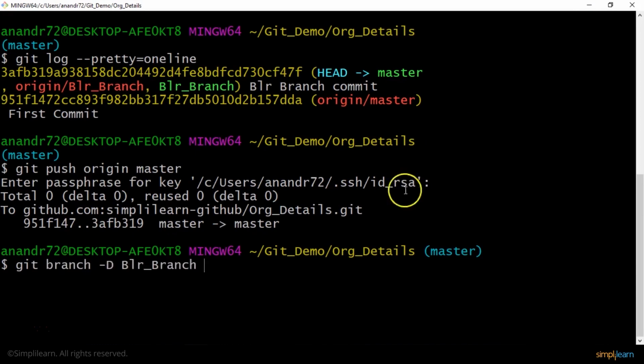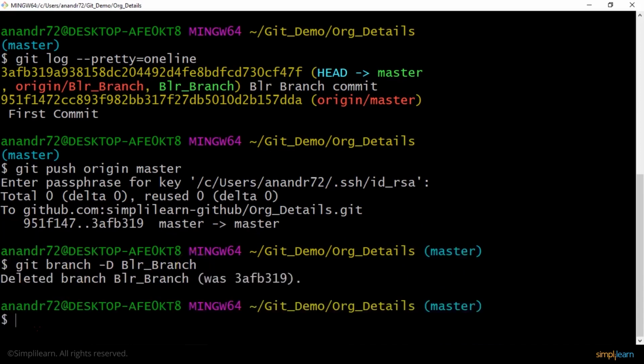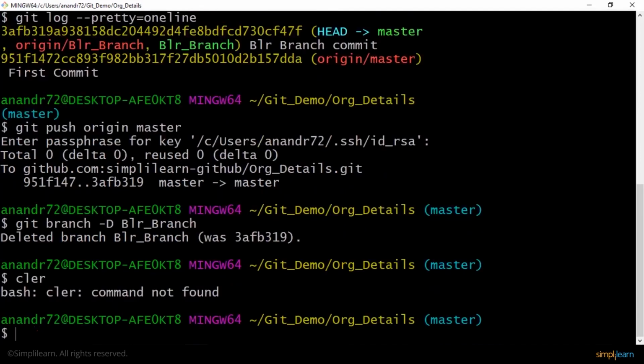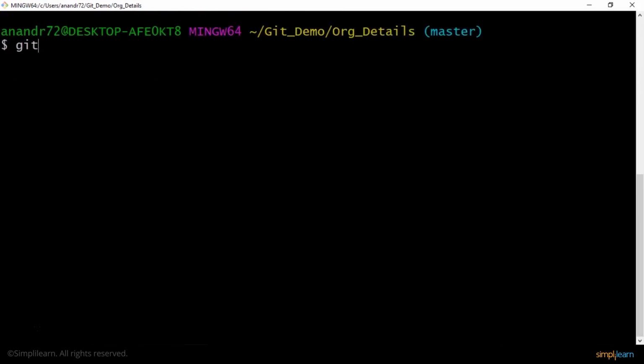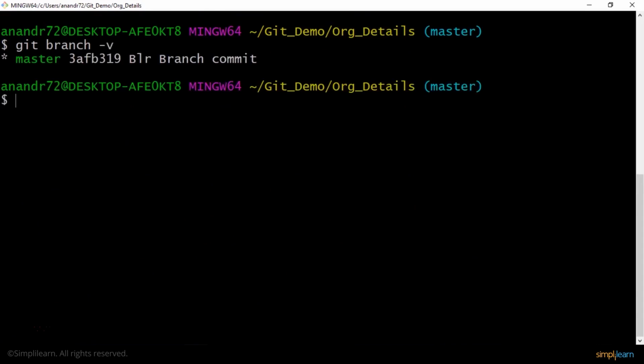Only thing you need to ensure is that you should not be currently on that branch which you're trying to delete. So I would say git branch, and I'm presently in the master branch, so I can go ahead and delete the other branch. So git branch -d Bangalore branch. Alright, this got rid of our Bangalore branch locally. If I do a git branch -v, it shows there's only one branch as of now.